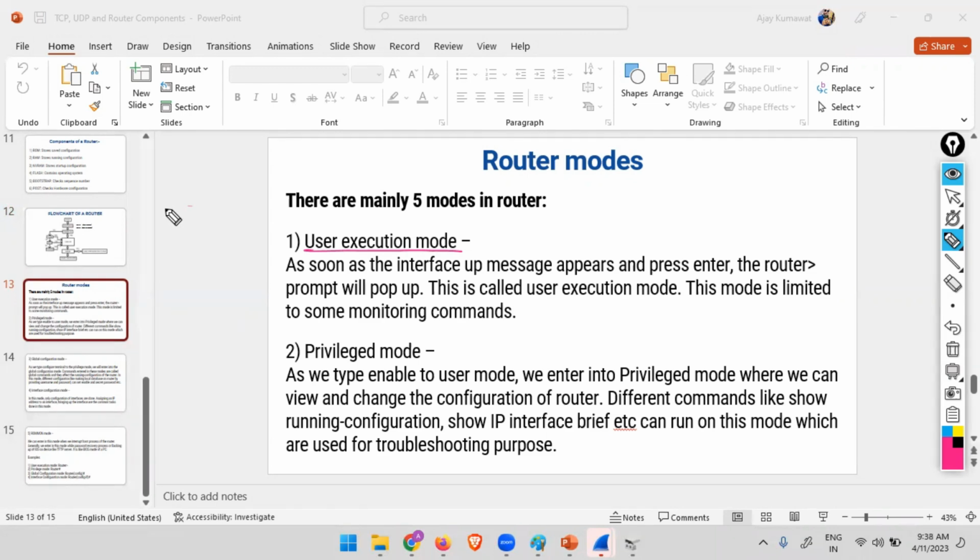There will be messages related to the operating system. These are all the things. Once you go through all the messages, it will keep on booting, and finally you will come into one mode. That first mode you see when you start your router is known as your user execution mode.